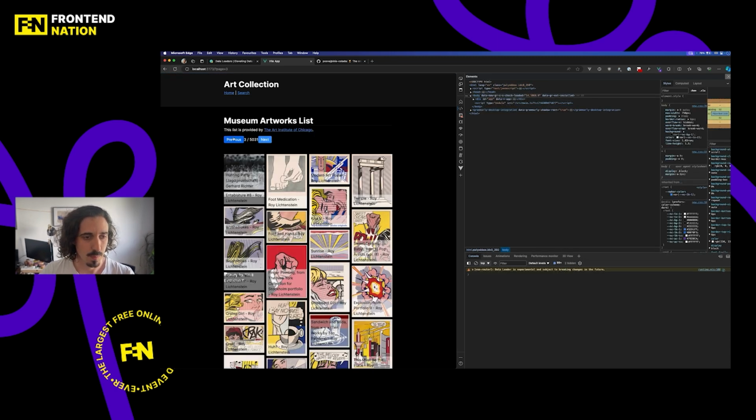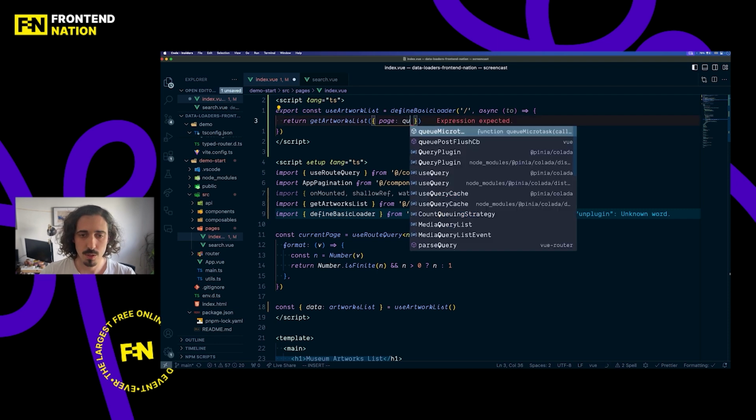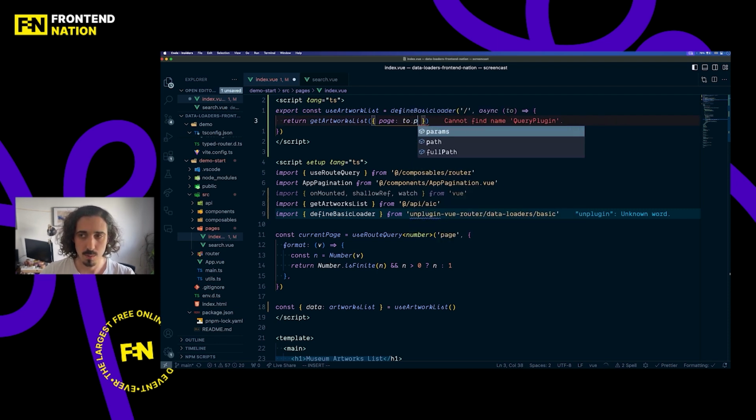And now if I go back to the page and I reload, I should always see the first page. So even if I go to any page, I'll still see the first page. Let's go to the next step. If I want to use the next page, what I need to do is to pass the page from the query.